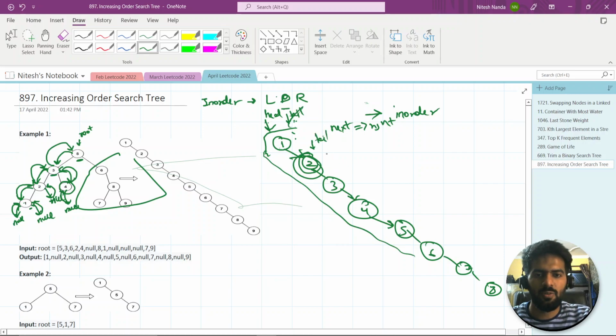We'll move our tail here. Similarly, we will go down. So when 3 comes, we will point the tail's next to this pointer. So 2's right is 3, and tail will come here. And finally, we just return our head. Head will give us the top root node, which is the leftmost node in our original tree. I hope the approach is clear to you.